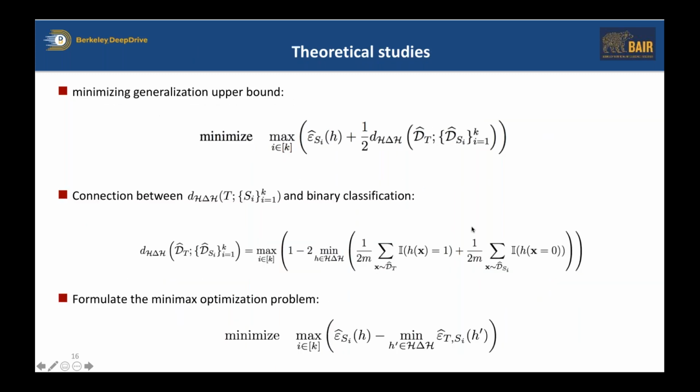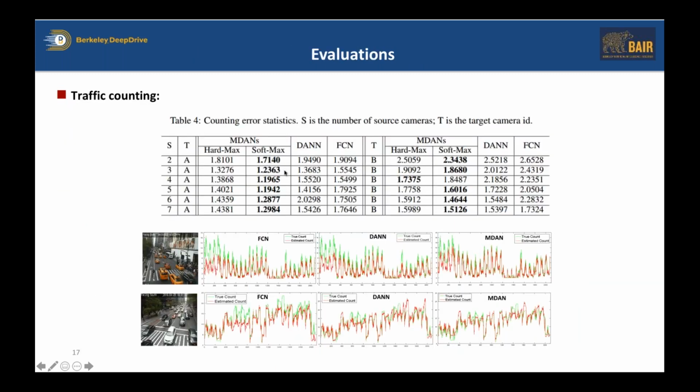So with this method, we can see that we achieve almost the best performance on the target camera compared with the baseline methods. As you can see here, given a target camera, we train on different numbers of sources. This visualization is a target camera trained with 2 labeled source cameras. And you can see our method MDAN has the best estimation of the traffic counts over different frames compared with all these baseline methods.